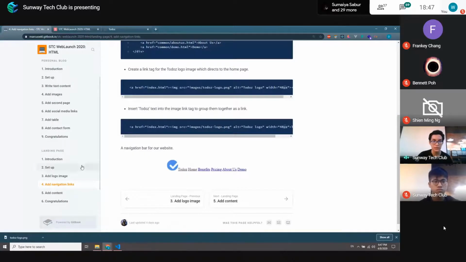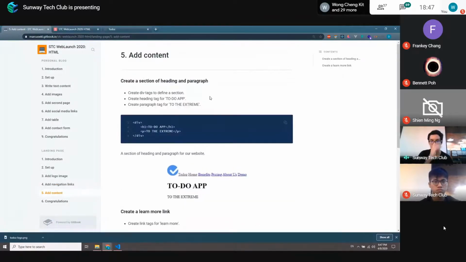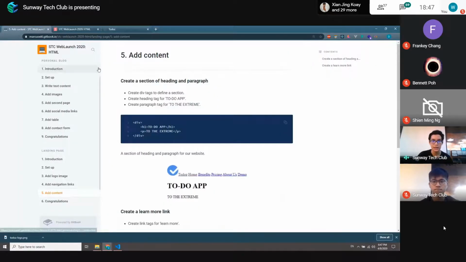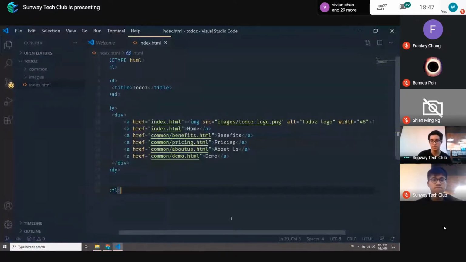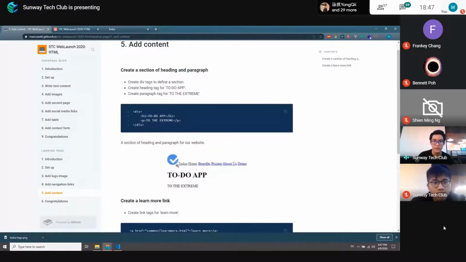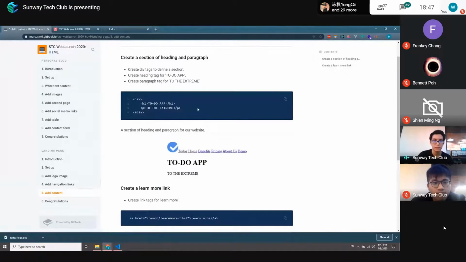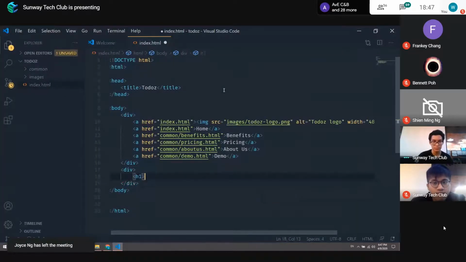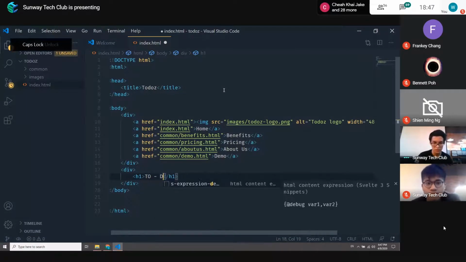And now the last part will be to add some content to our landing page. Our landing page is actually very minimalistic with just three text contents. So what you can do is, let's create a new section. And the first one will be this to-do app. Because it's the biggest, the most important text of our landing page, we will use H1: to-do app.